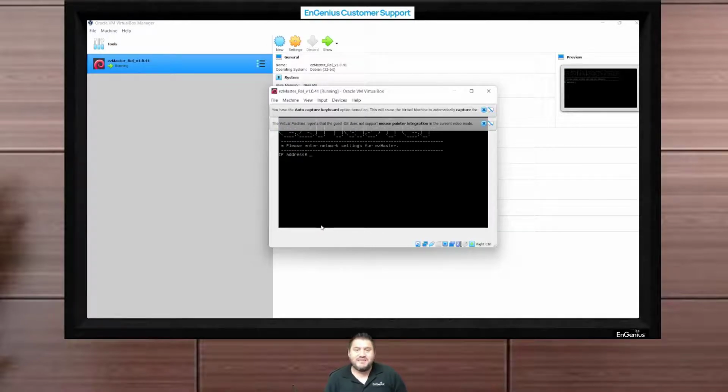Alright, so once you have set up your time zone, now it's time to assign the IP address for the EzMaster instance. Before you assign an IP address, we strongly recommend that you do an IP scan and make sure that you choose an available IP address. Alright, I have done my homework, so I already know which IP address I'm going to assign to this EzMaster instance.